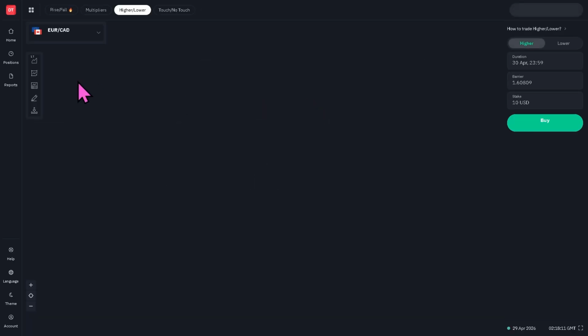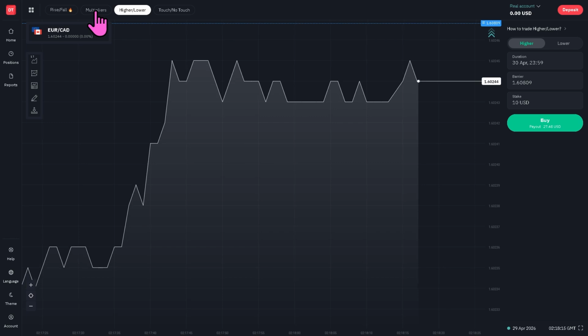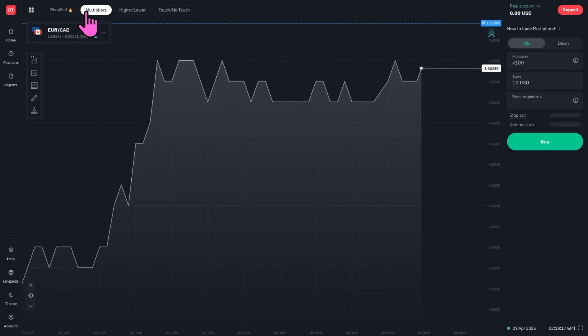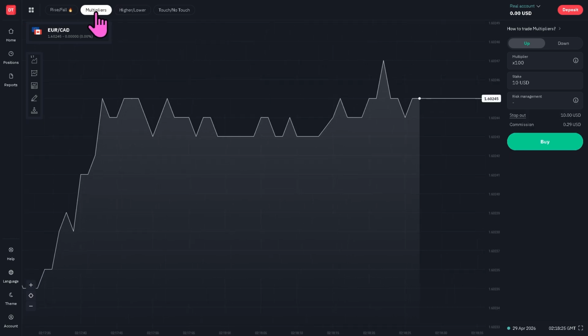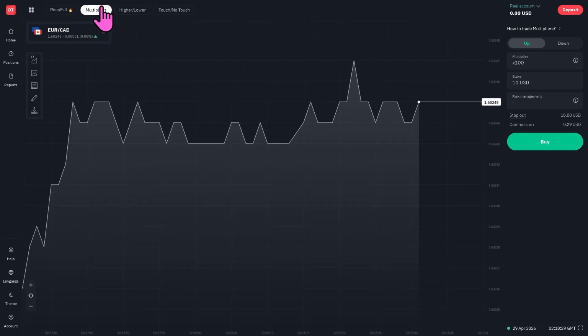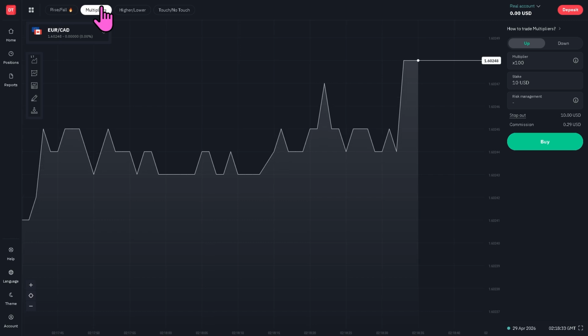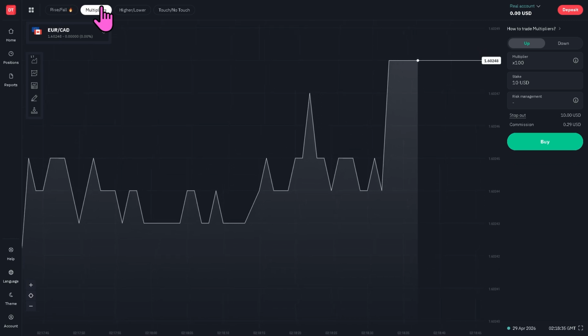And as you may notice, all I have to do is hover on the top corner where you can see the multipliers. If you click the multipliers, this option lets you multiply your potential profit by 10 times, 20, 50, even up to 1,000 times, depending on the asset.